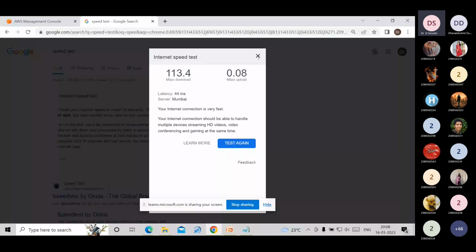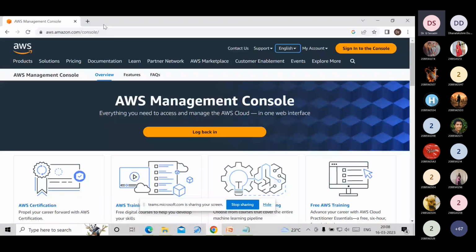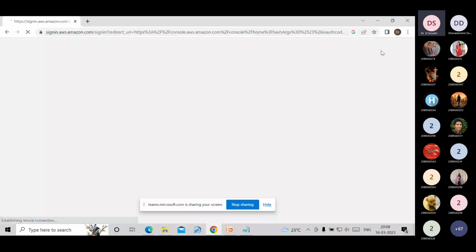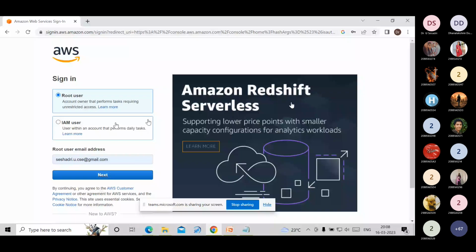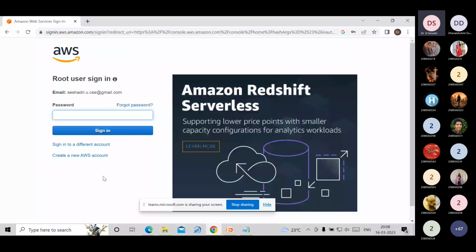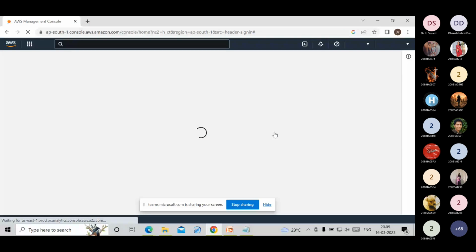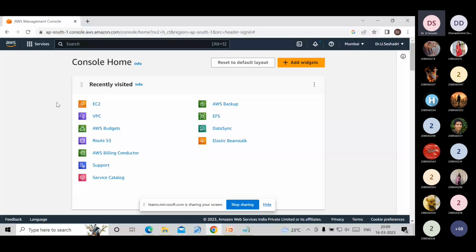Okay. For this, I have to open my AWS account. You have to click on the link aws.amazon.com. Click on sign in to the console. You have to give the credentials, username and the password. I enter the password, sign in. Then my AWS account is open.